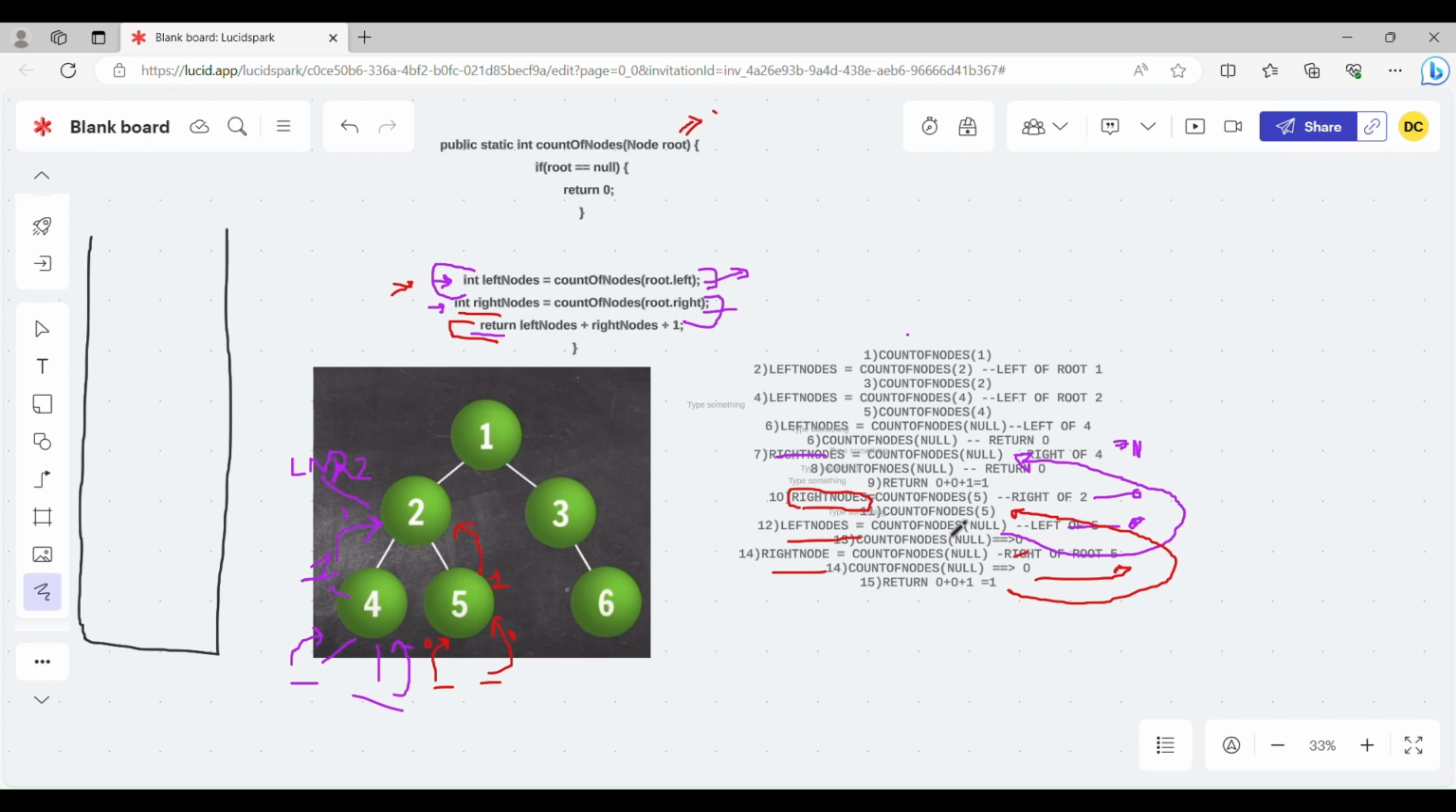Last time, as you can remember, I gave you the value of 2's left node, and now we have given the value of 2's right side. So now we are going to move back from 2 to 1, but before that we need to get 2's value. So how are we going to get the value of 2? Now we have the value of right nodes.